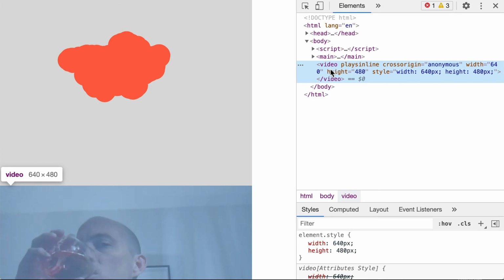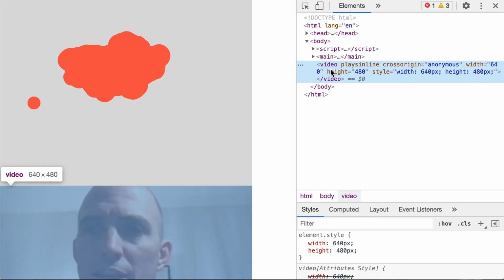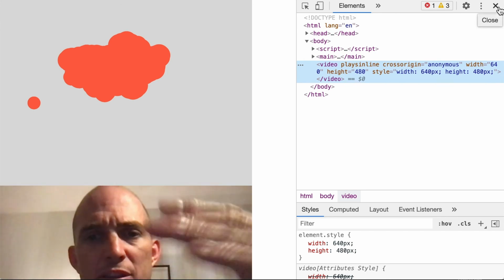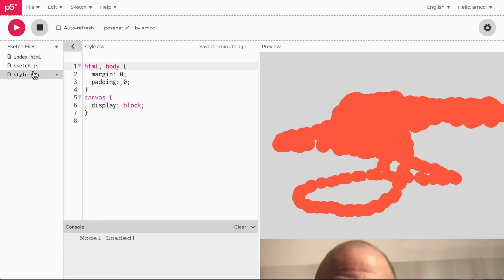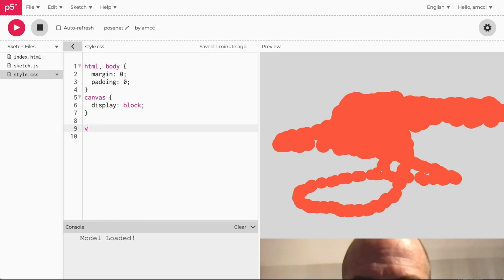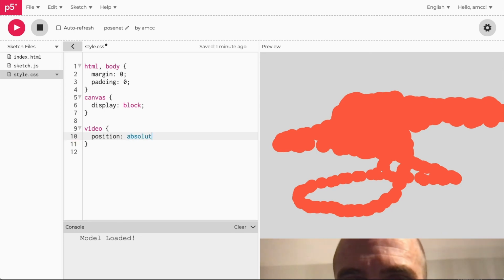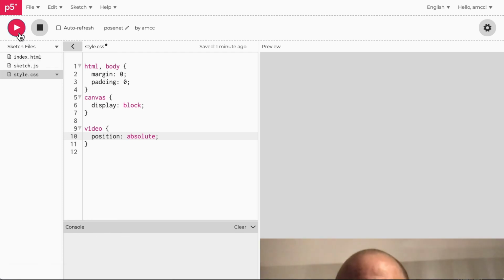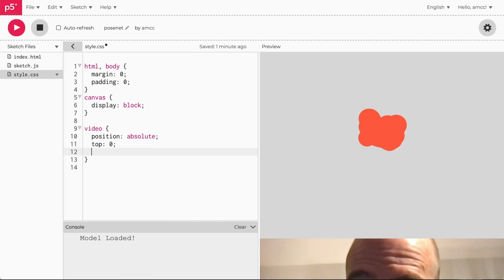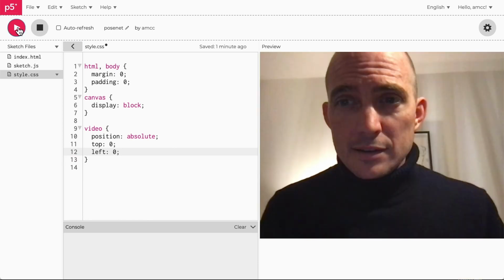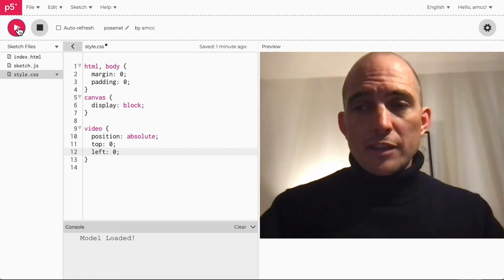It's on the screen there, next to other stuff. So how do we overlay these things? We can do that with CSS. So go into here. What I want to do is make my video position. There are various ways of doing this, but I'm going to make it position absolute. And then I want to make the top 0 and left 0. And there we go. It's now overlaying everything.